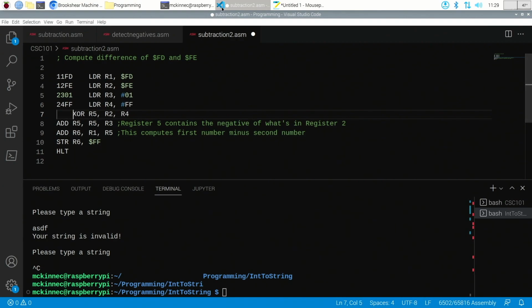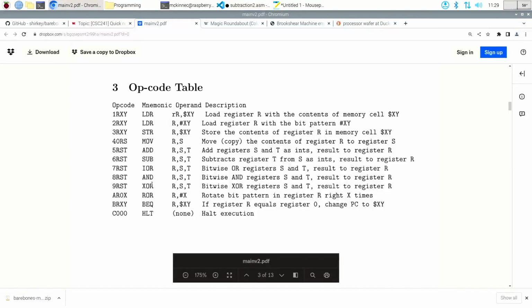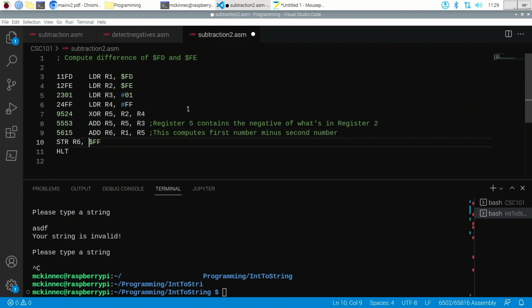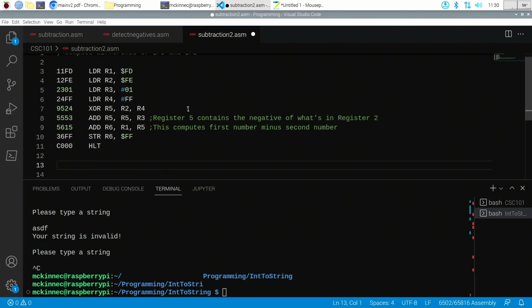XOR is operation, I don't remember. Let me go look real quick. XOR is 9. Okay, so it'll be 9524. Add is 5553. 5615. 36FF. And C000. Okay, so how did I do that so quickly? I had it memorized basically, and you guys eventually will just by osmosis.